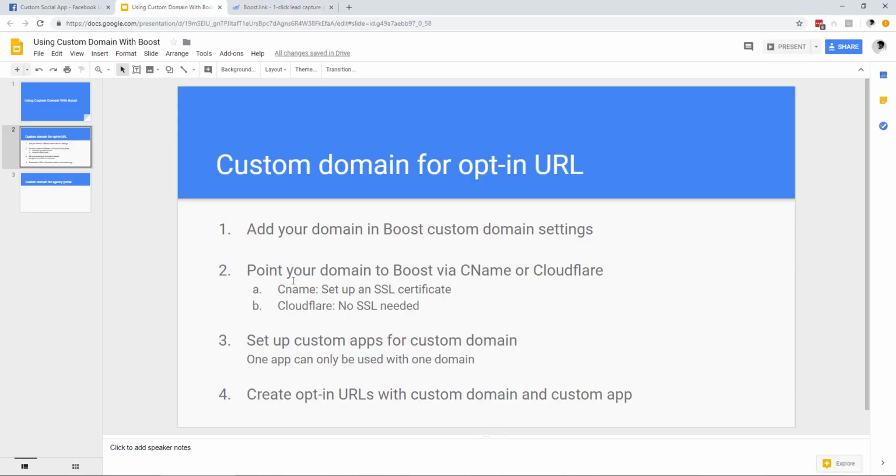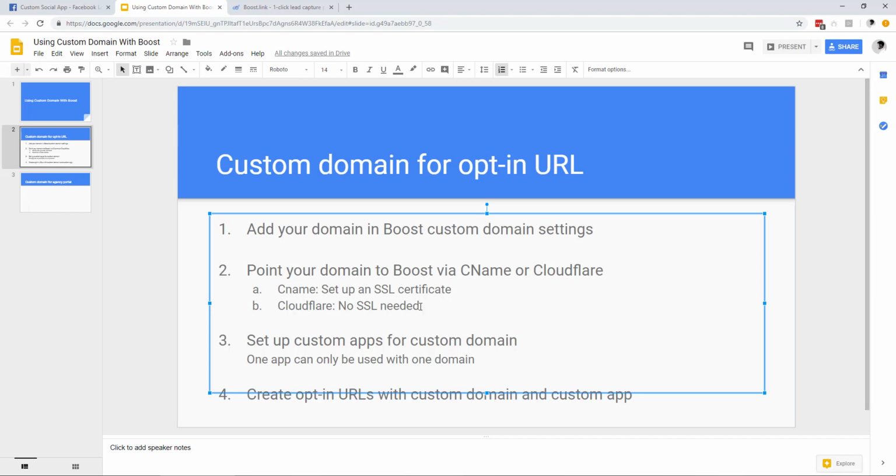Now you just need to decide whether you want to use Cloudflare or the normal CNAME to point your domain to Boost. You need to keep in mind that if you want to use your CNAME to point your domain to Boost from your registrar or your hosting, you need to set up an SSL certificate. The reason for this is that the social apps require your domain to have a secure connection. This wasn't required before, but now all your domains in Boost need to have a secure connection, which is an SSL certificate. And with Cloudflare, there's no SSL setup needed because Cloudflare already sets it up for you.